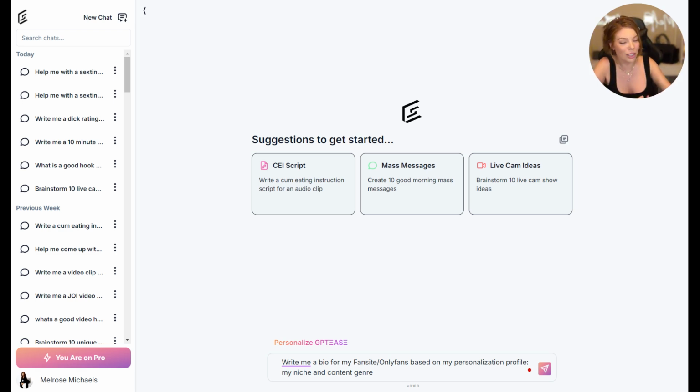Also, inside your personalization, which you can edit right here, when you click on it, you have the ability to add keywords that describe you as a creator and keywords that describe your content, and that's really important here. That is the part of the personalization that is trying to pull from my niche and my content genre.